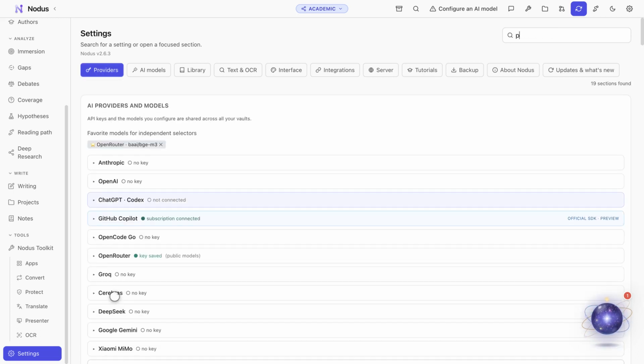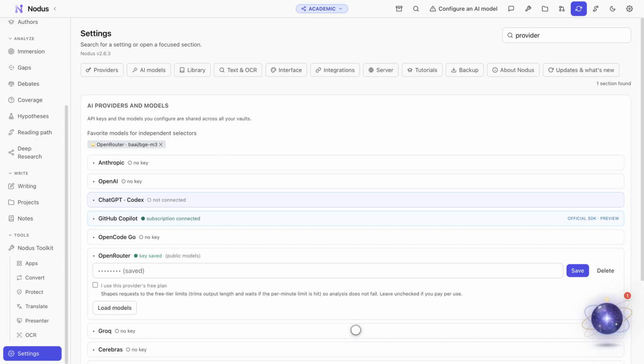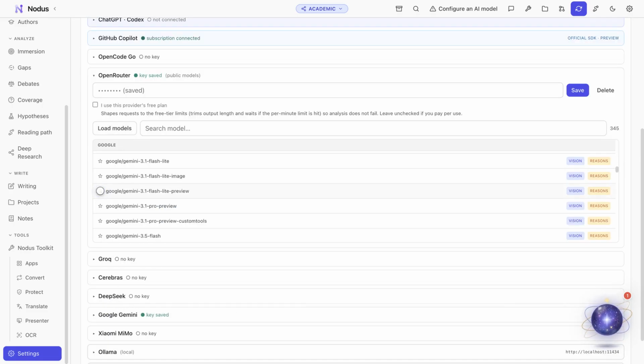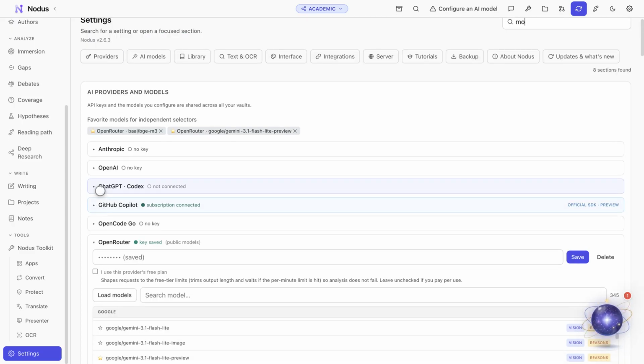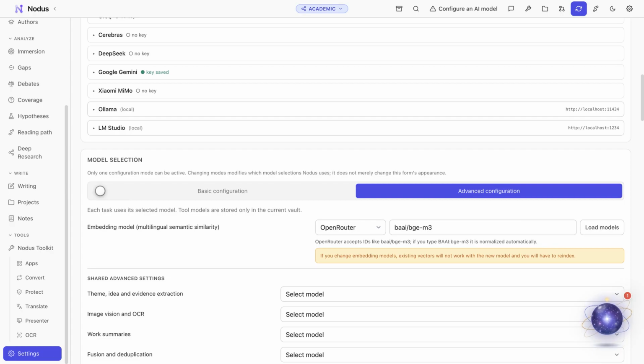For the reading itself, we add a second provider, Google Gemini. Same again, a masked field, an encrypted key, and the catalog loads. Gemini 3.1 Flash-Lite is the model to pick here: fast, inexpensive, and not a reasoning model, which is exactly what extraction needs. Now we switch to advanced configuration, because these two models do different jobs and should not be interchangeable.